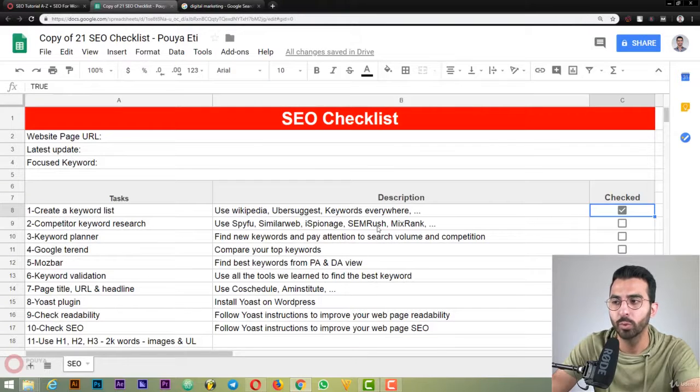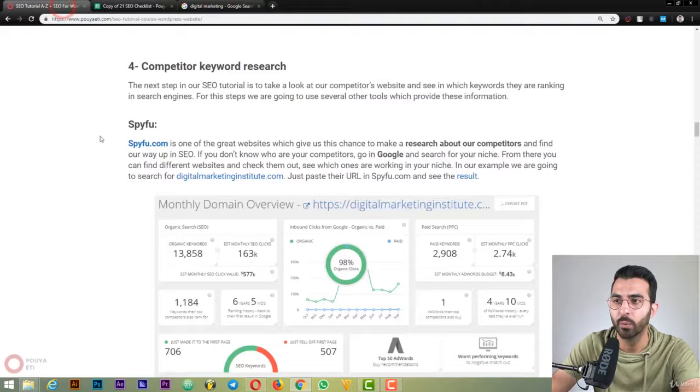There are several tools here that I have mentioned: SpyFu, SimilarWeb, and some others like SEMrush and MixRank. You can use all of these, but here we are going to focus on two or three of them only. The first one that we are going to take a look at is SpyFu. What these websites do is, we only paste the URL of our competitor web page or website, they analyze it and give us more information about it.